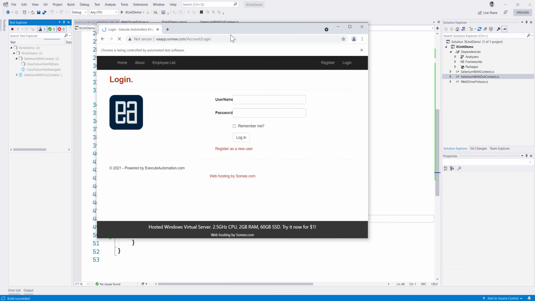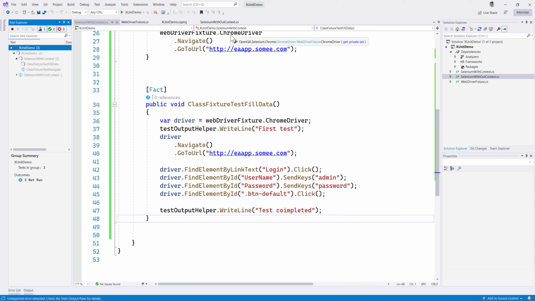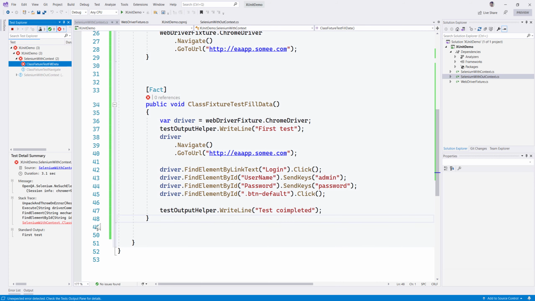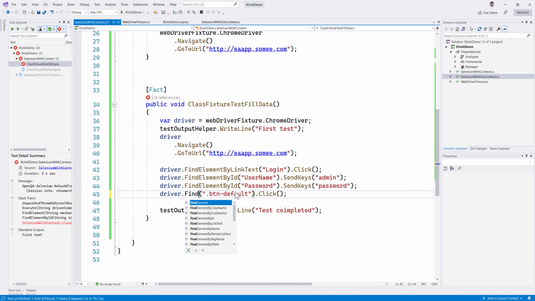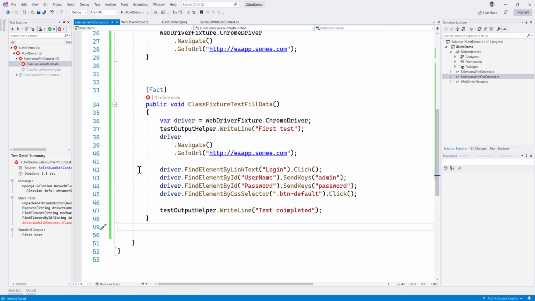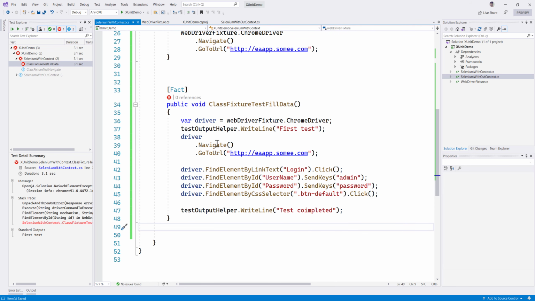So it has opened the browser, clicked the login, entered the username and password, and then it failed for some reason. So let's see what has gone wrong. I think the ID is not correct. It's going to be find element by CSS selector instead of the ID, and this code should work. So I'm not worried about running the test once again, but it is going to be working fine.